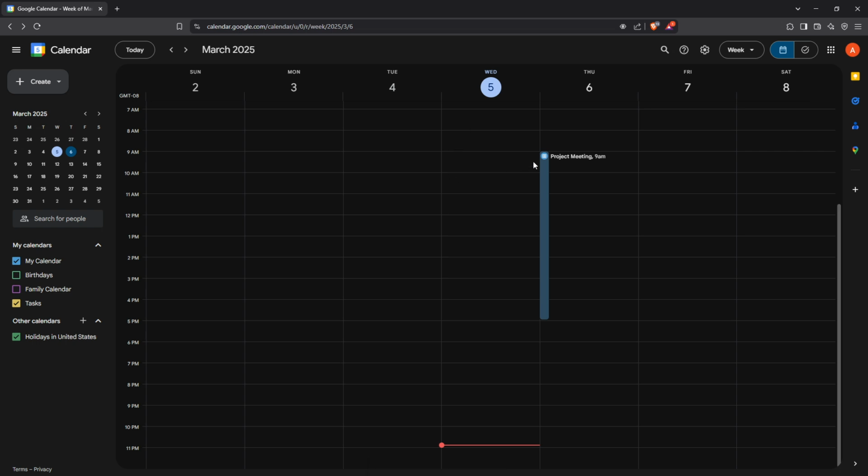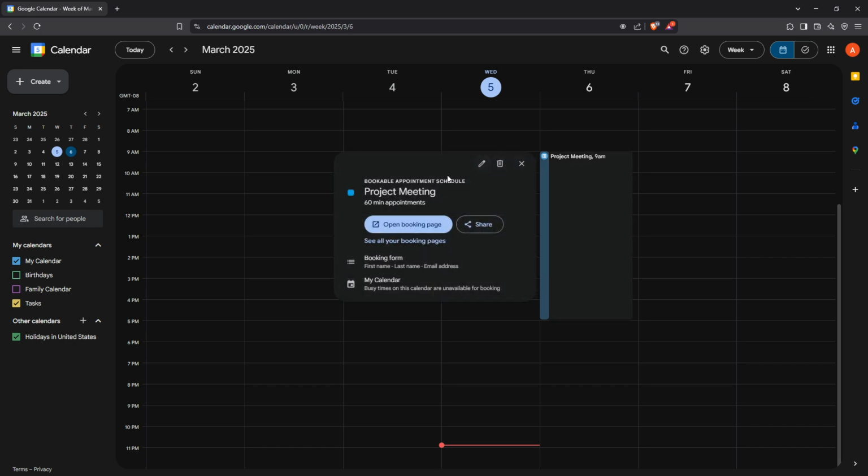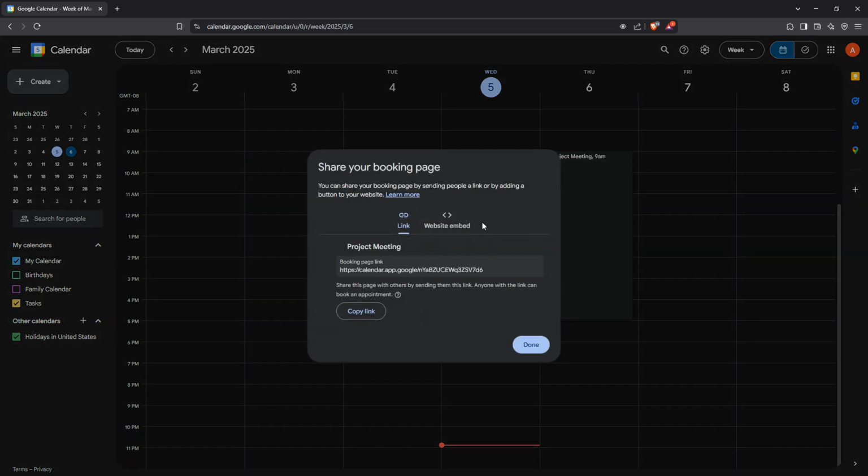To make your appointment schedule accessible to others, locate it on the calendar grid. Once you find your appointment schedule, click on it, which will provide you with sharing options. You'll notice a Share button. Go ahead and click that and then select Copy Link. This link is your powerful tool for sharing this schedule with others.